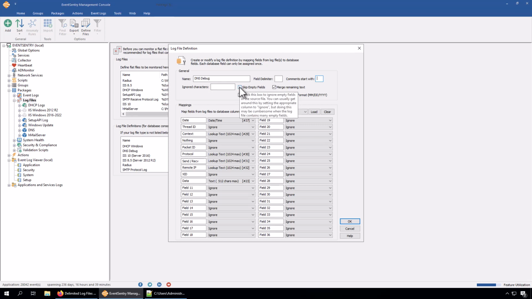We can skip empty fields, which means that EventSentry will essentially ignore any field that doesn't have any data, not even treating it like an actual field name when it comes to the mapping. Merge remaining text means that if we're at the very end of the last field, and I'm going to get into that later, then it will essentially merge all remaining columns, even if they have a separator, into this last field here. And finally, of course, we can define the timestamp.